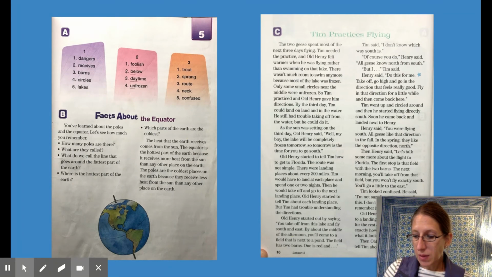Nice job. Something that's a danger to something is not safe. Icy roads are a danger. Let's see. Can you think of other things that would be a danger? If you got too close to like a cliff, ooh, that would be a danger.